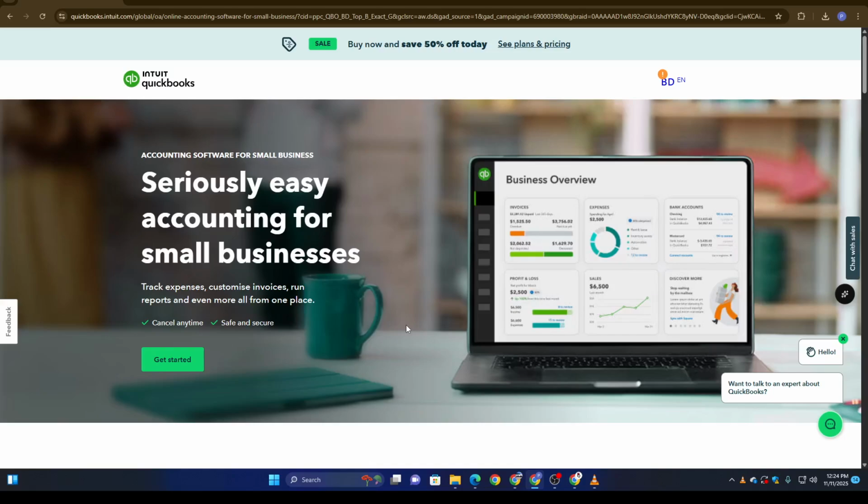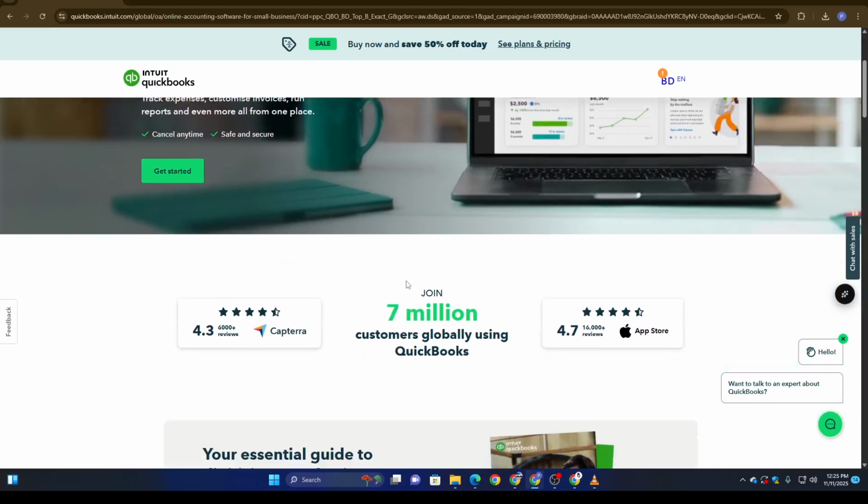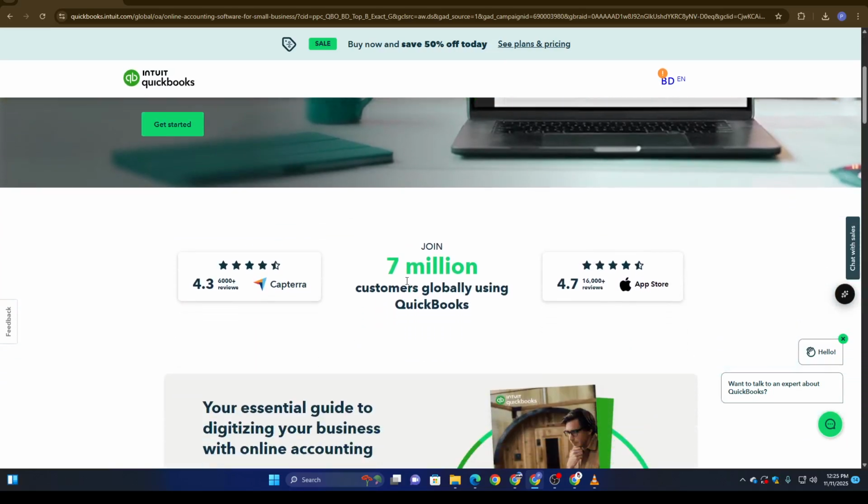First off, what does reconciliation actually mean? In QuickBooks Online, reconciliation ensures that your accounting records match your real bank statements. It's like balancing your checkbook, except QuickBooks does most of the math for you. This step helps you catch duplicate entries, missing transactions, or bank errors before they snowball into bigger problems.